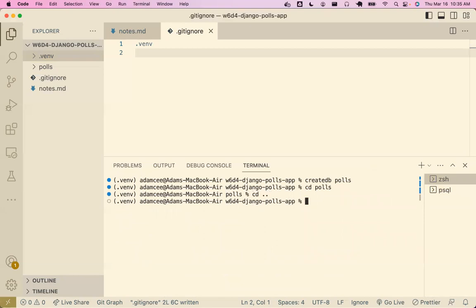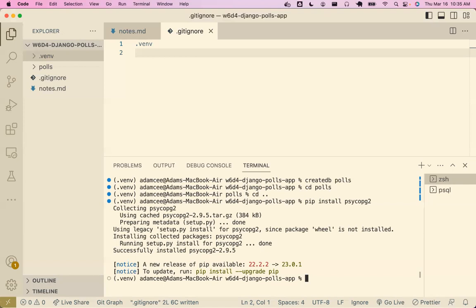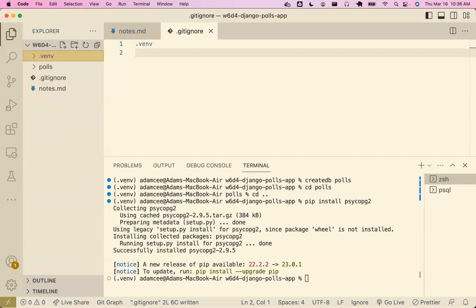And actually, I should install psycopg2, which is going to be the program that talks to the connector between Python and Postgres. And that's been installed. And again, if I want to verify that, I can look in my virtual environment directory. And inside the lib, short for libraries, I see psycopg2. So I know that that got installed.